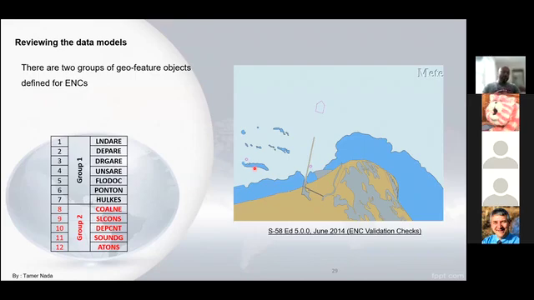So in order to pick the geofeature objects for my research, the ENC world has more than 160 geofeature objects. So for sure, I've picked some of them to prove the concept. And if I prove the concept that it's applicable on these geofeature objects, then we can apply it on the rest of them.